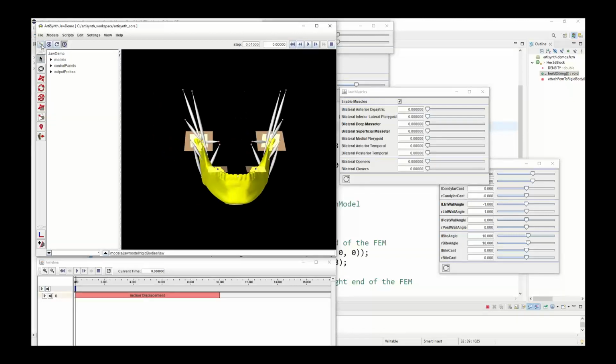Now there's a navigation panel. We open up the nav panel and see the structure of the jaw model. We have rigid bodies, frame markers, body connectors, etc. We can open up rigid bodies and you can see the different rigid bodies. You can select components in the navigation panel, or you can also select them in the viewer.